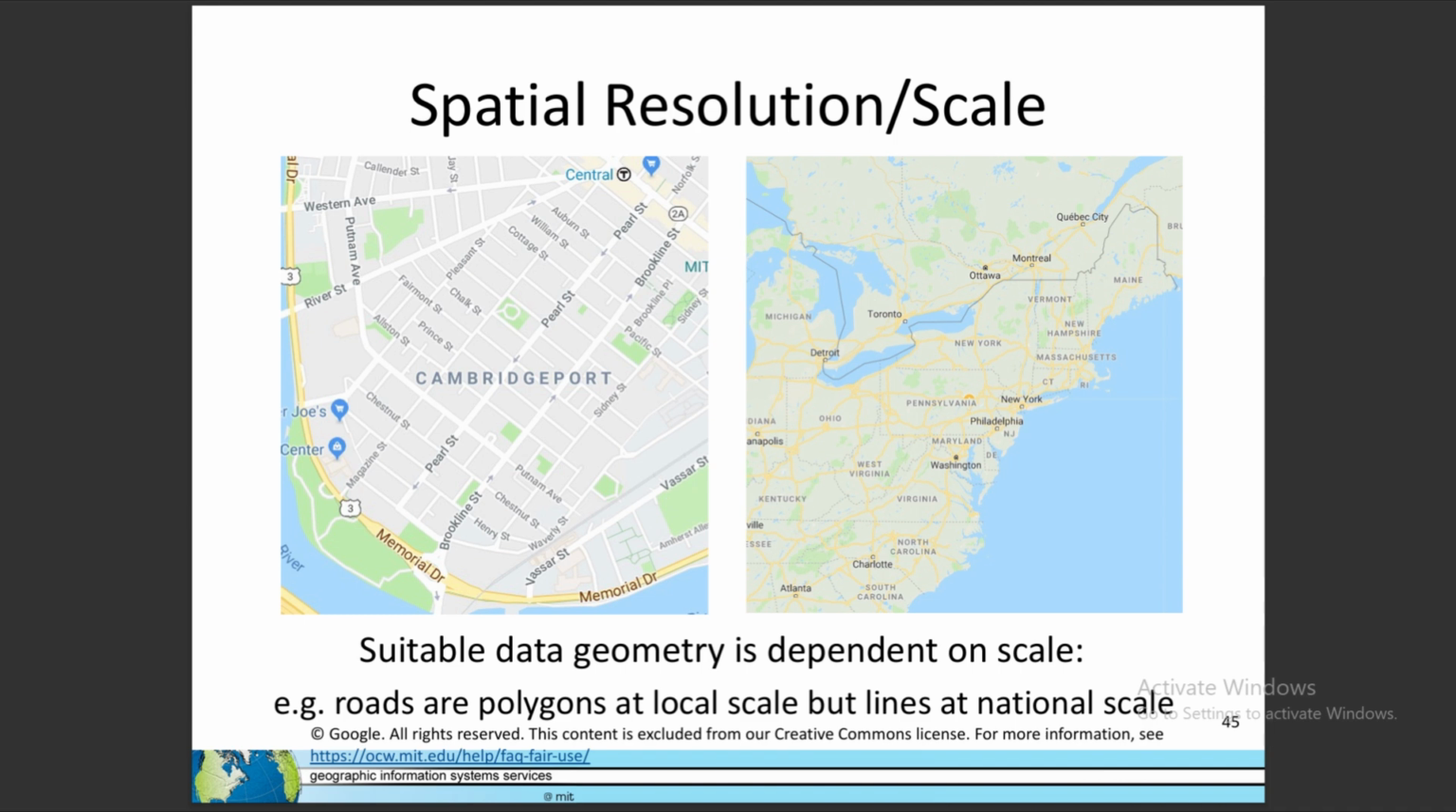This is why, when you're searching for data, you need to think about the scale at which you're working. A dataset designed for national-level analysis will look terrible if you zoom into a neighborhood. A dataset designed for site-level analysis will be unnecessarily heavy if you try to use it for a regional analysis.